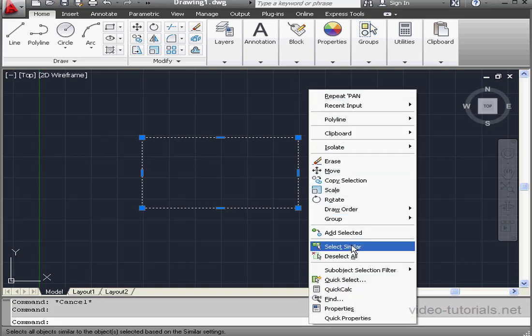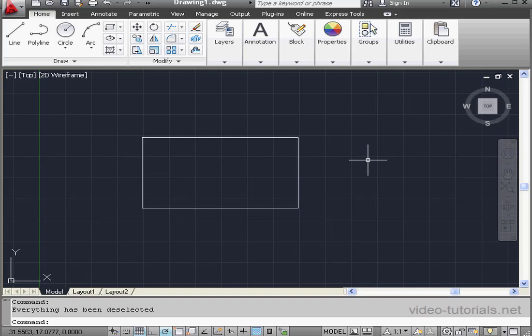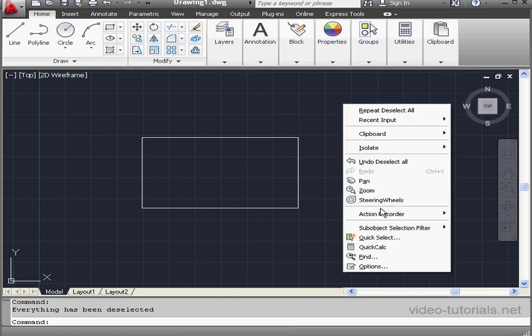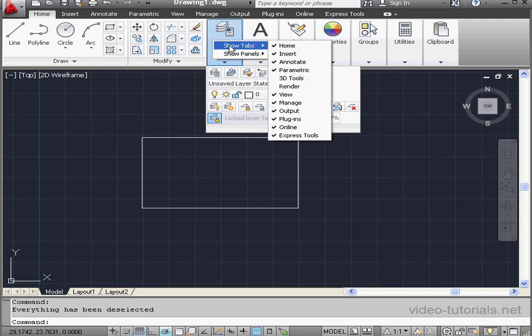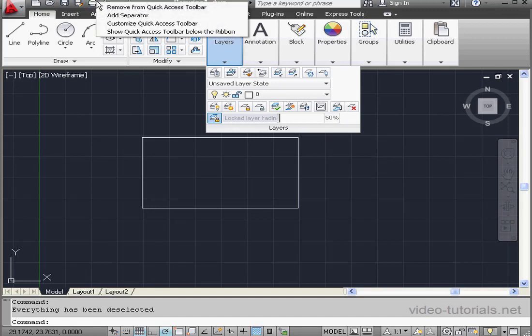Let's scroll down to deselect all. With the object deselected, a right click will give us different contextual options. If we right-click on the ribbon, we get options specific to modifying the ribbon. Here's the drop-down menu we get when we right-click on the Quick Access toolbar.